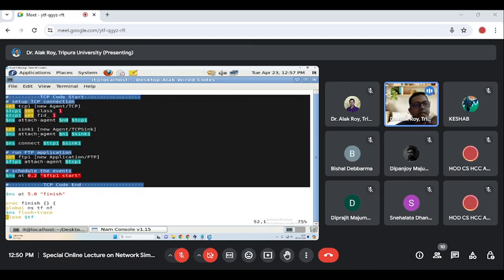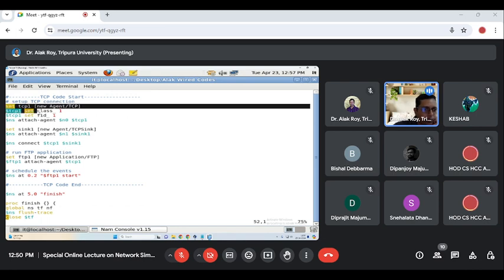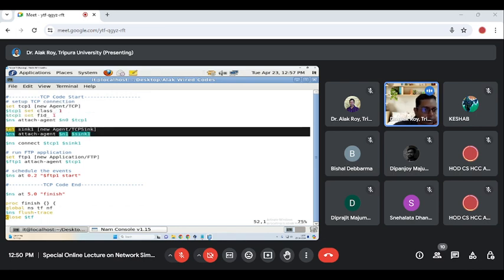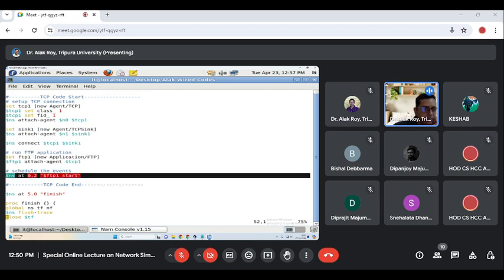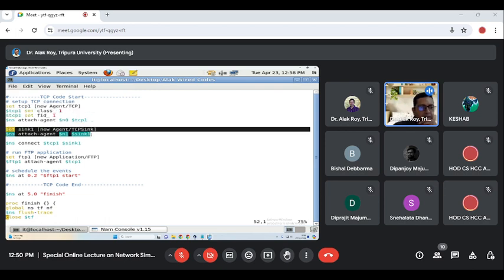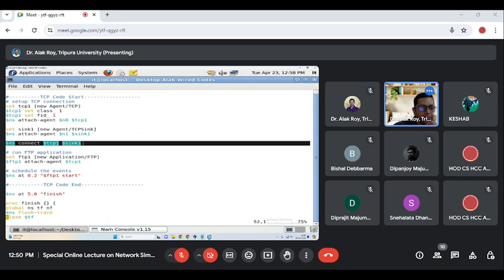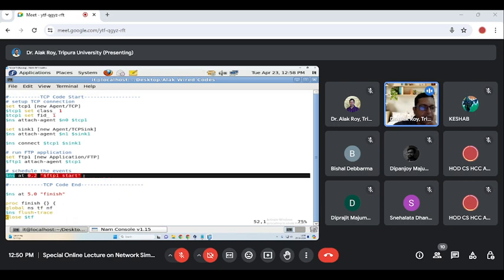Writing this line creates transmission between node N0 and N1. What we have to write? These are, you can say, step 1, step 2, step 3, step 4, and step 5. Step 1, you have to create sender. Step 2, receiver. Step 3, connect them. Step 4, generate application. Step 5, start application.